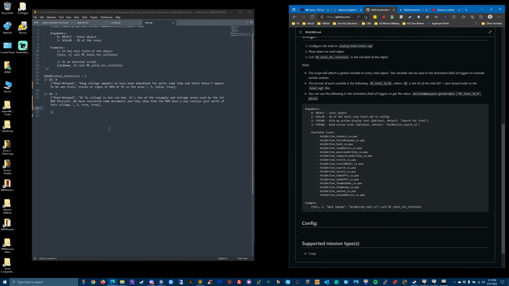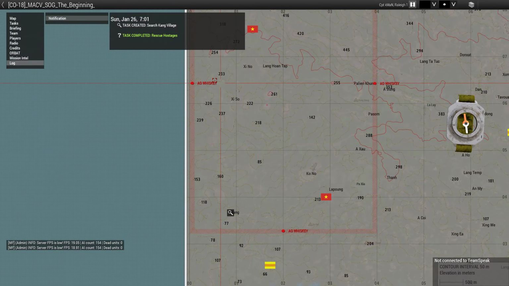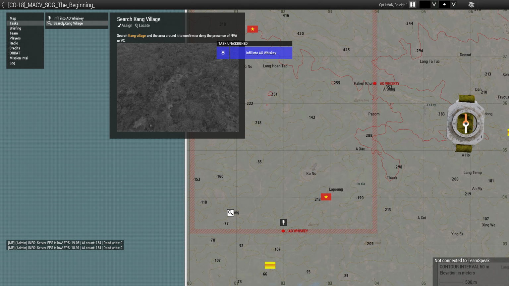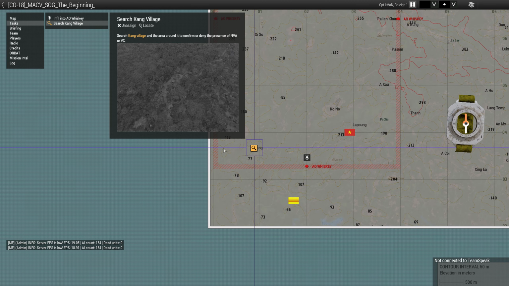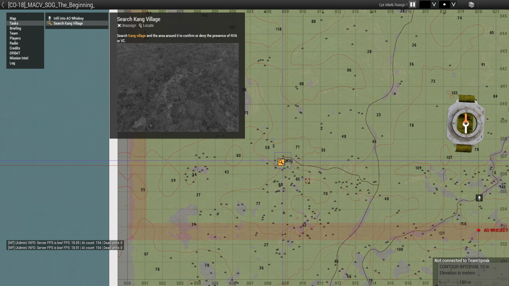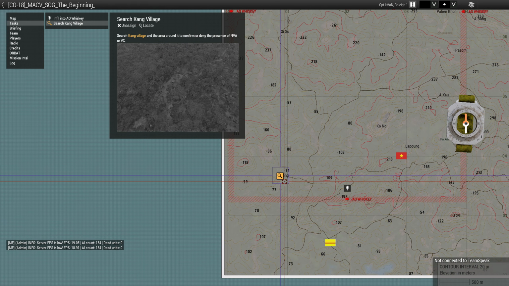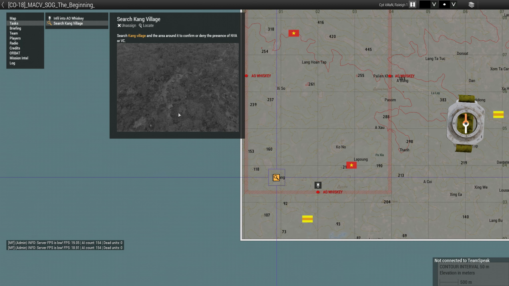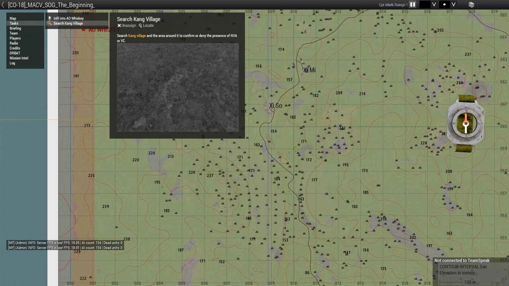If you remember, there was that task that just popped up for search Kang Village, which I already did. But what I did was I turned off the trigger to it so it won't complete. Even though I read the intel, on the real mission it will complete, but not now because I unsynced the trigger to the intel. Anyway, now the next intel is at Xi-So.